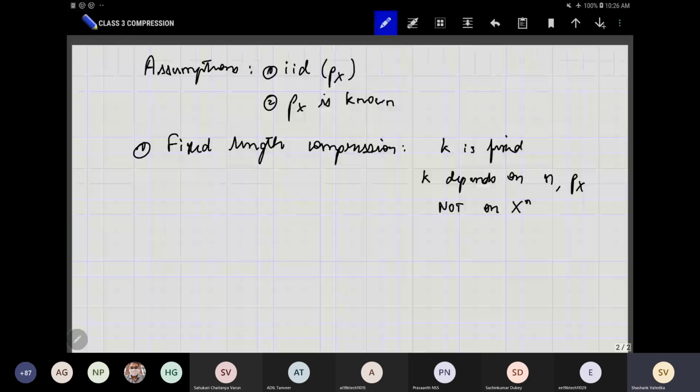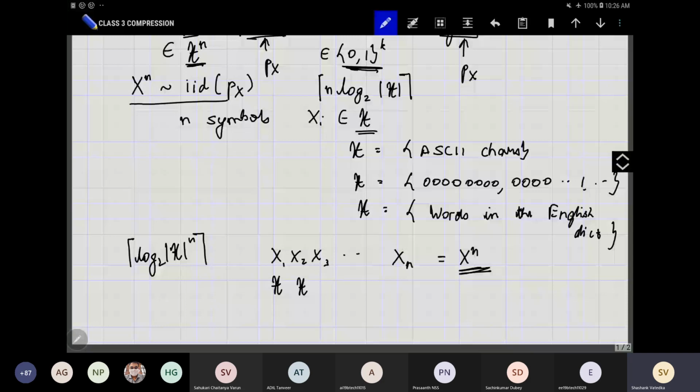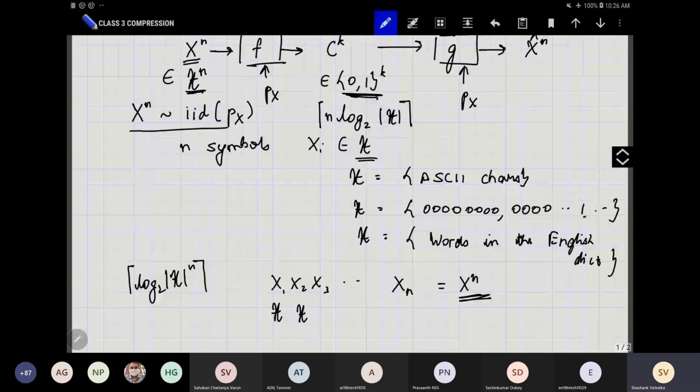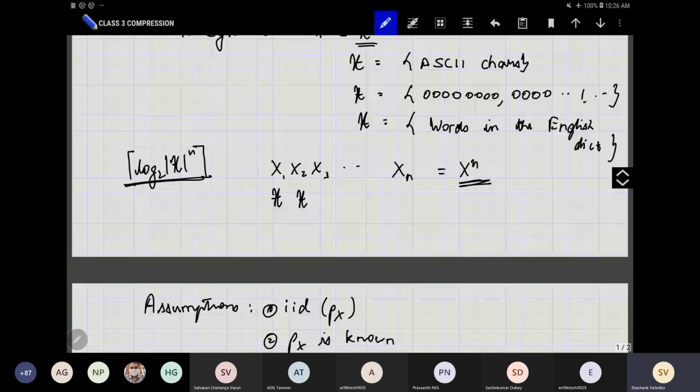And so for example, this simple scheme where you represent a sequence using log cardinality of x to the n number of bits, this is a fixed length scheme, right? It depends on n, it depends on, of course, the cardinality of x, but it doesn't depend on which file is actually being chosen.